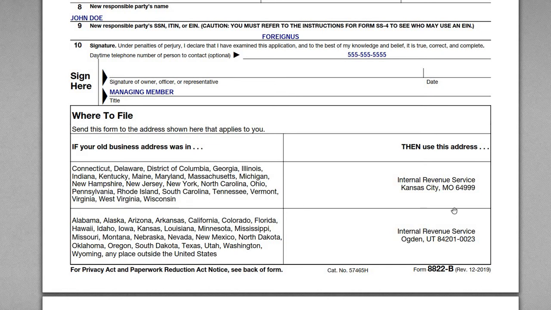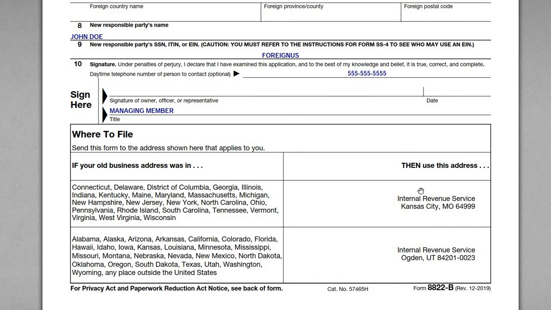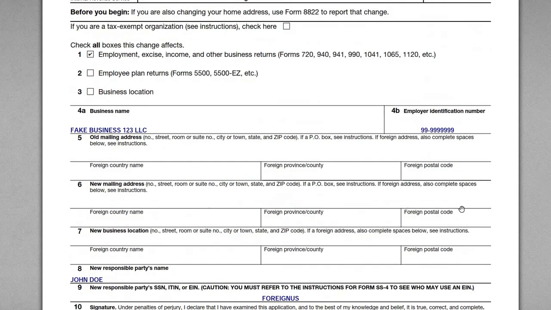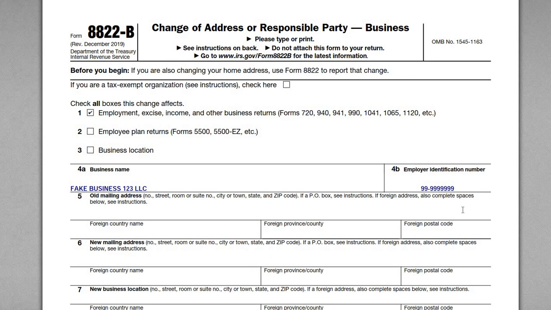Now realistically, you can send it to either one and they will process it, but we're supposed to be following their directions as far as where to send it. So follow the directions to the T to the extent you can. So in this case, if you have a Delaware entity, send it to the IRS in Kansas City. Okay? All right, so that covers it for the change to responsible party issue.